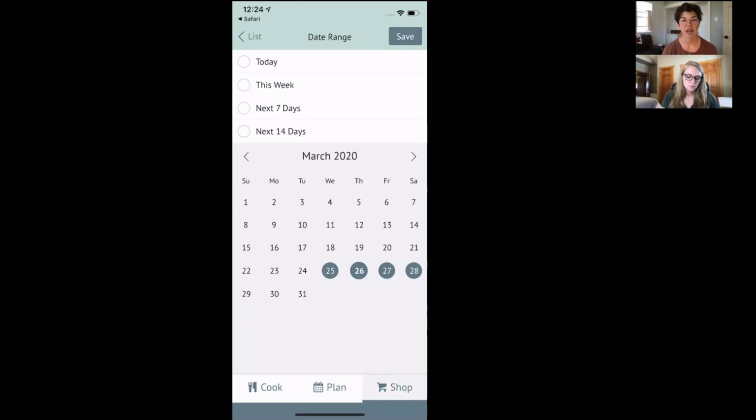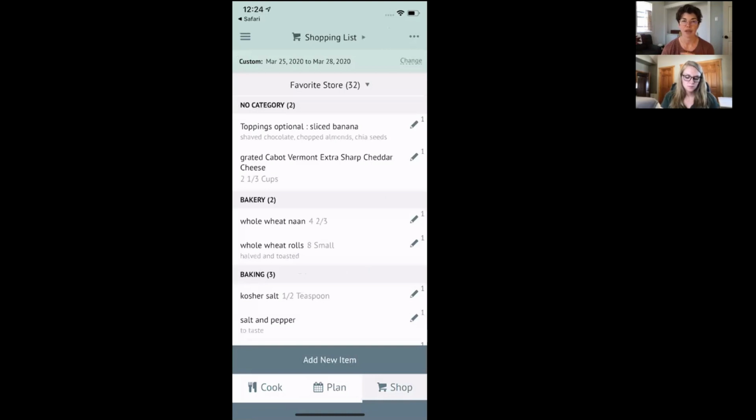So there's the predefined date ranges up at the top that you can choose from. Or if you'd like to choose a custom date range, you'll double tap on the starting date and then single tap on the end date for your date range. Then when you press the save button, you'll see up at the top that you have that custom date range.